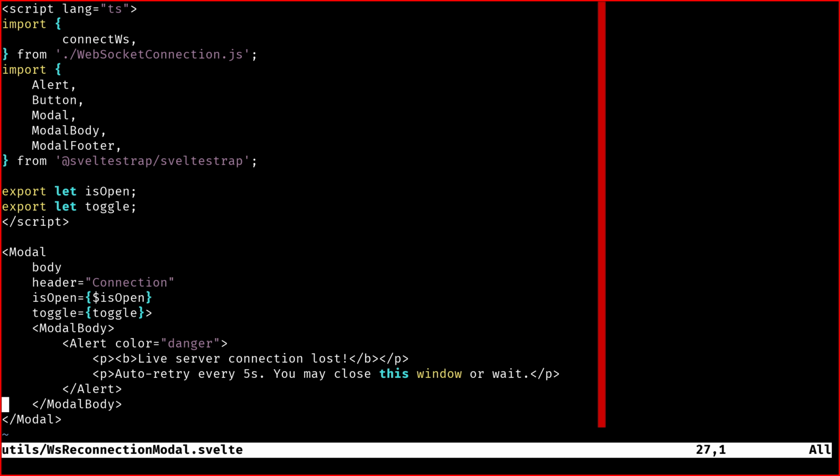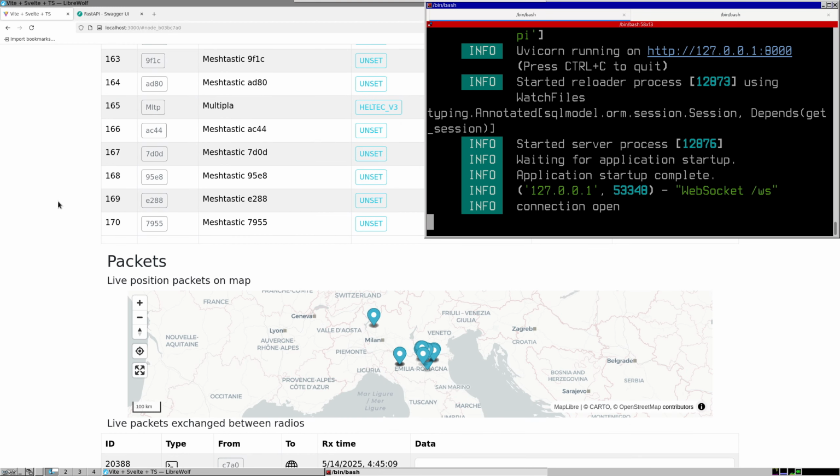This is the WebSocket reconnection modal, which is very simple. Here there's not much to show. Effectively, we're just passing the isOpen variable to know when the modal needs to be open, and these are all Sveltestrap components. So this closes this first part of updates. And then we have the map.